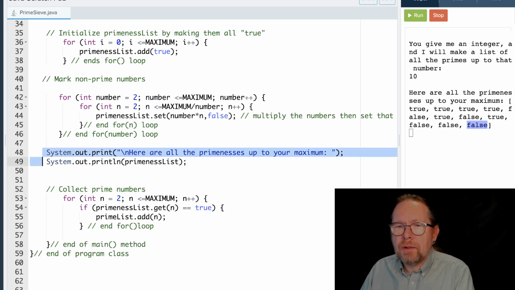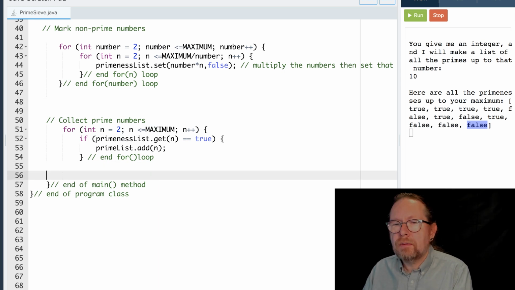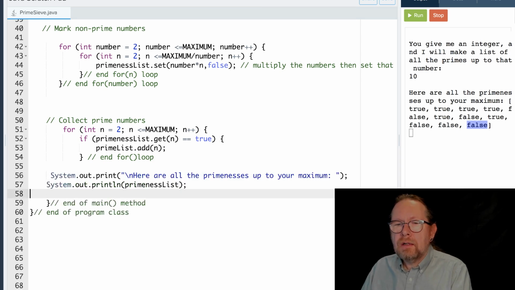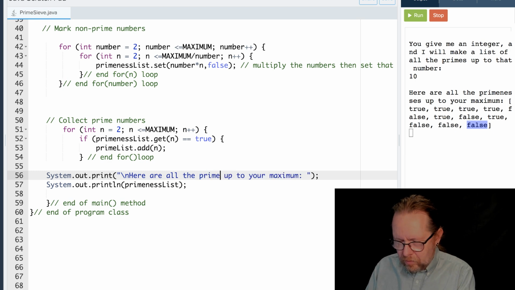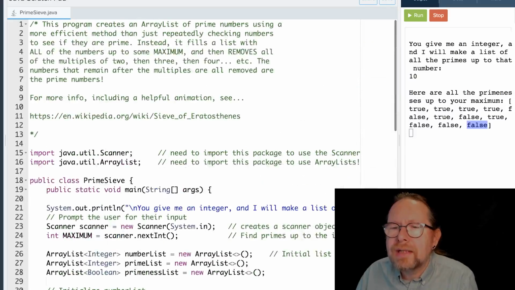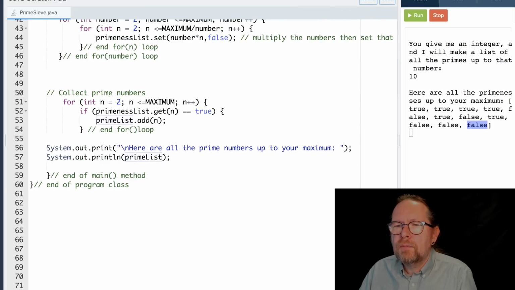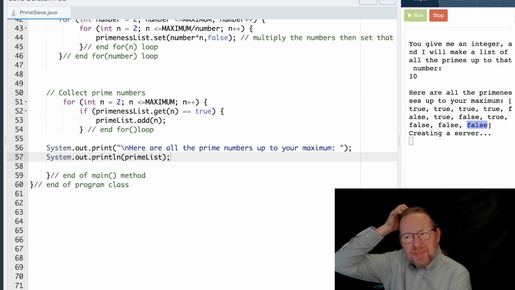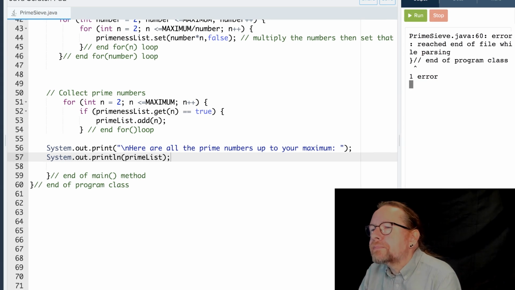So now we need some output. We'll take this debugging output out, and we'll put the real output. Paste. Here are all the prime numbers up to your maximum, and now we're going to put primes list. Did I call it prime list or primes list? I called it prime list. Okay, so print prime list. Okay, let's run. And we'll do a couple of different things. We'll give it a number that, oh, one error.